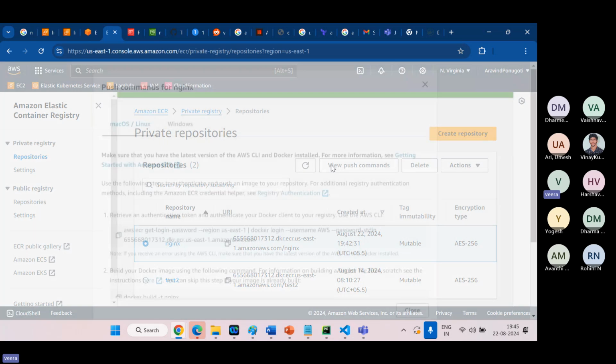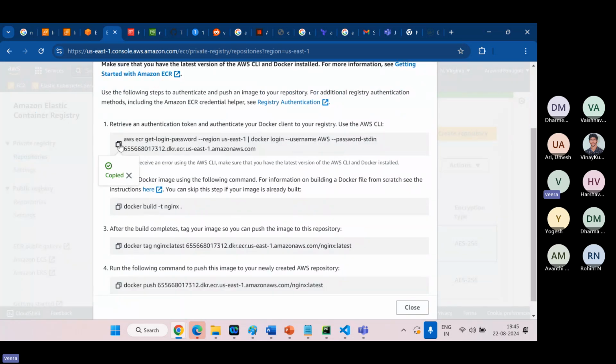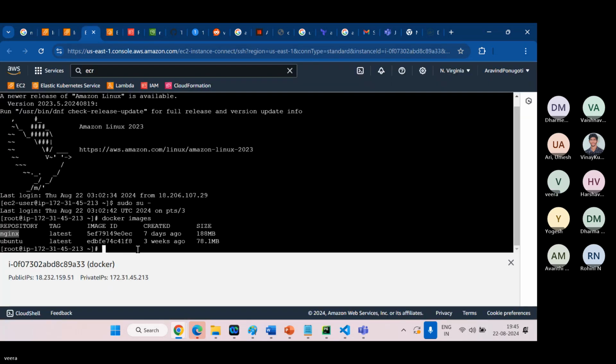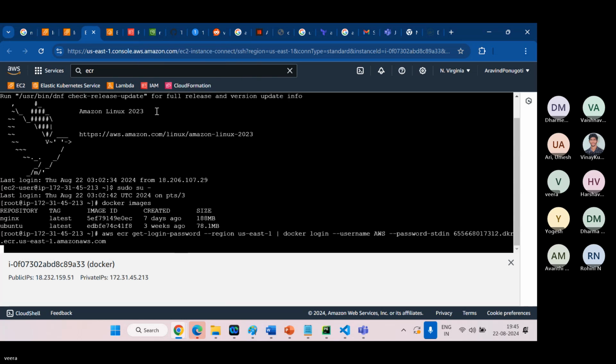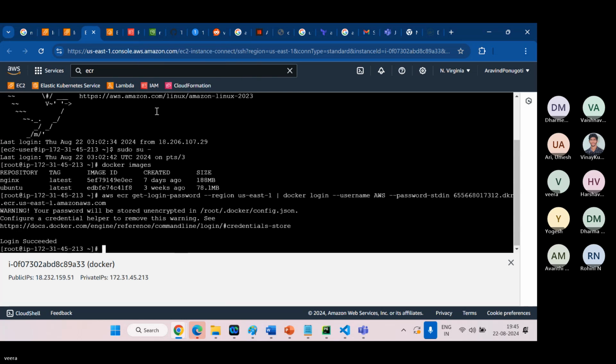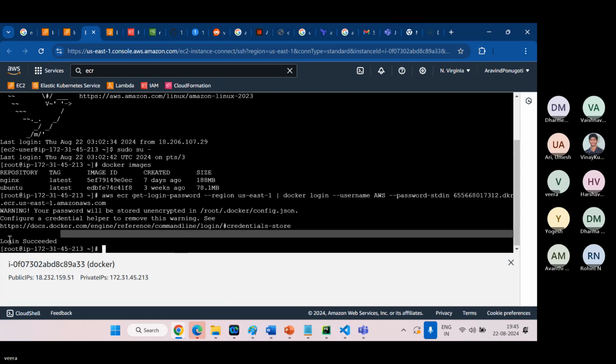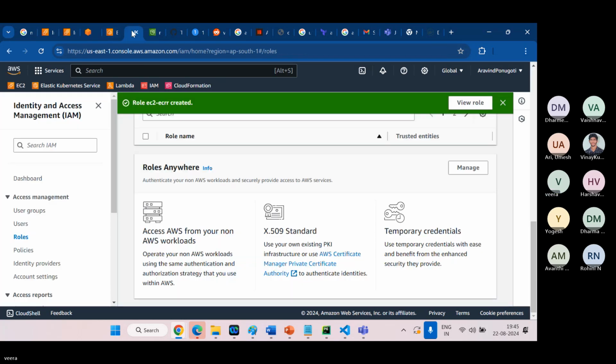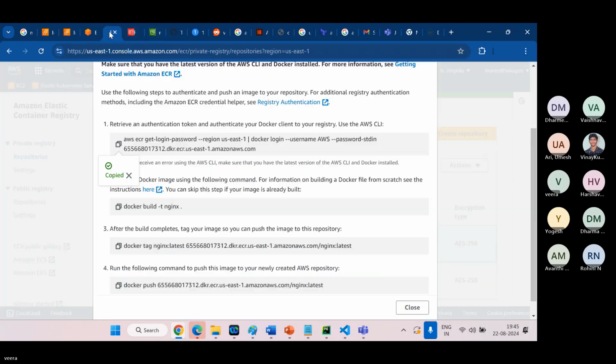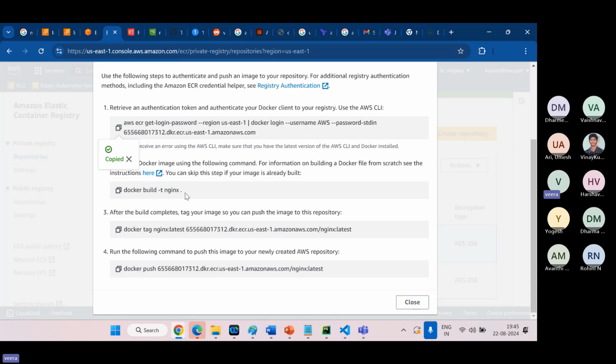View push commands here. So the first command is the login method. So login succeeded. And next is docker build -t nginx. But this build is already done, right? That's why nginx is created. So skip this step now.